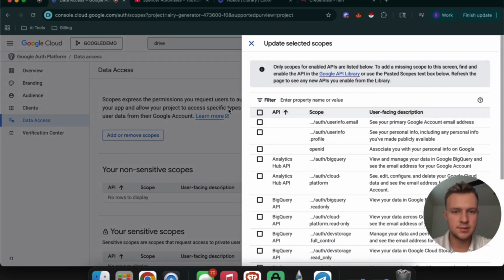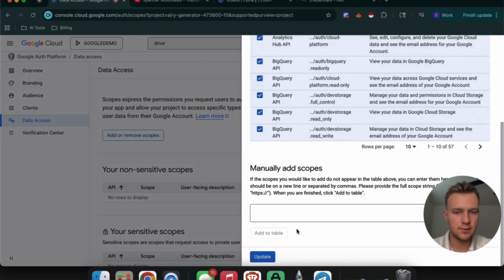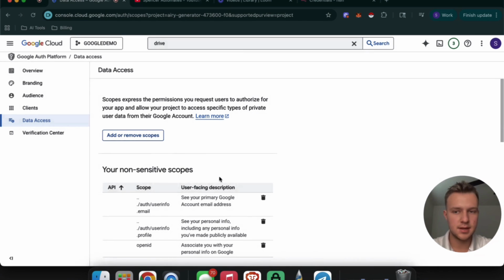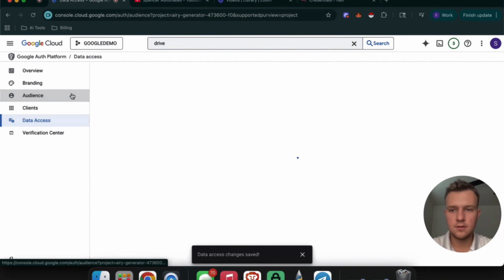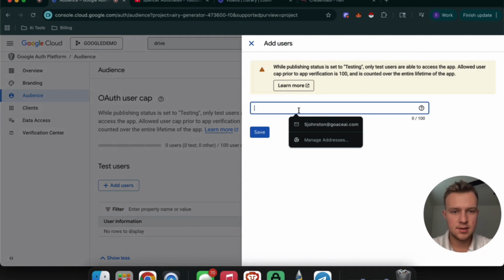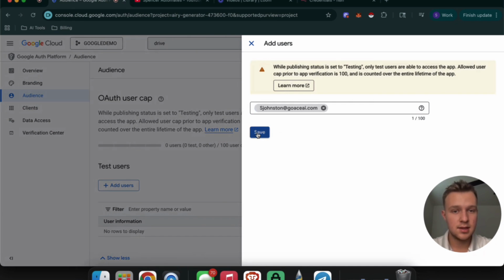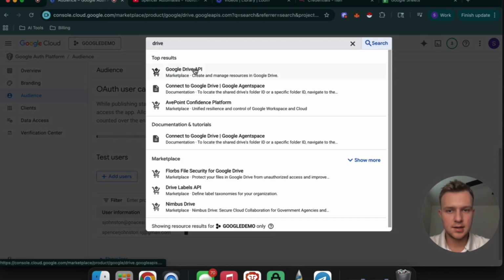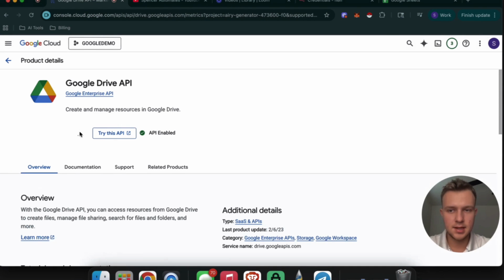The next step we're going to do is go over to data access and click add or remove scopes. This you can just select all the rows to give it full access and then click update at the bottom. Then we're going to go over to the audience tab. We're going to add a test user. This test user is going to be you. Go ahead and put in that same email and click save.